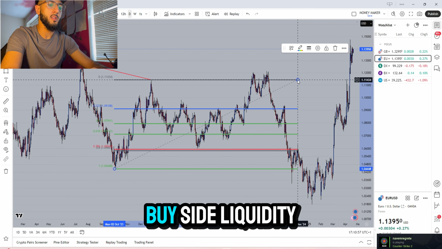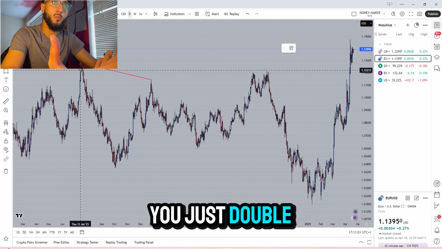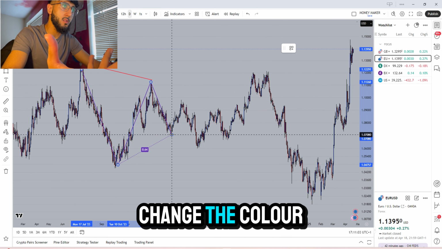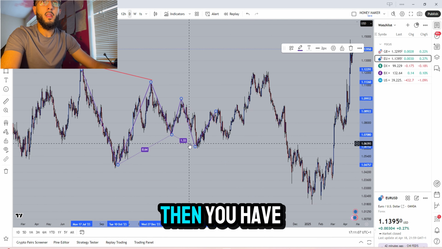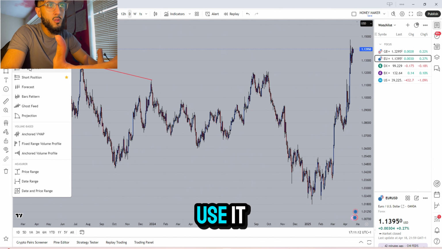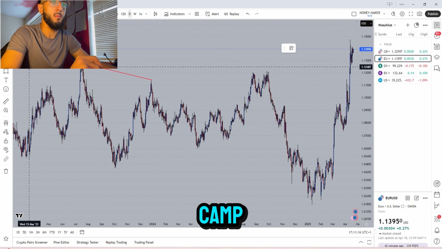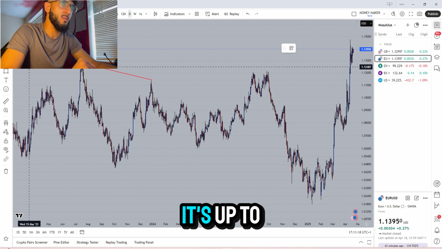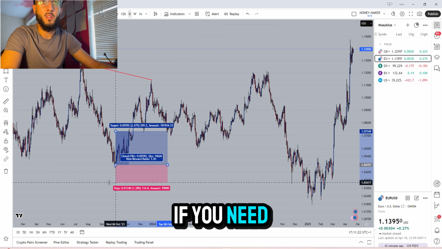Sell side liquidity, buy side liquidity, whatever it is, you can name it. You just double click on it and change the color, the size, very simple stuff. Then you have your fib retracements. Some of you might want to use it. I'll cover it within the boot camp, but again, it's up to you really. I don't use it, but it's there for you if you need.